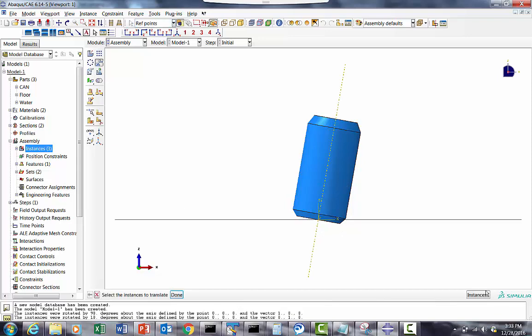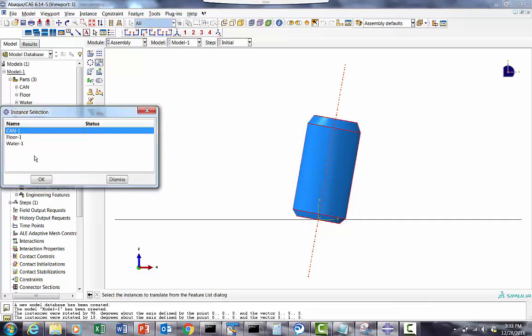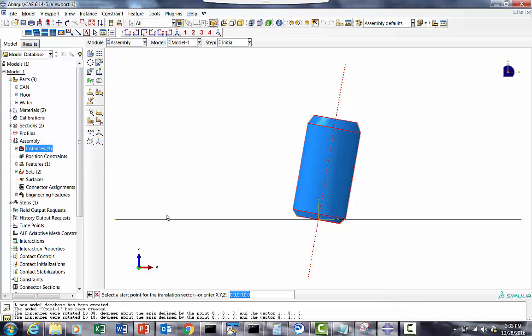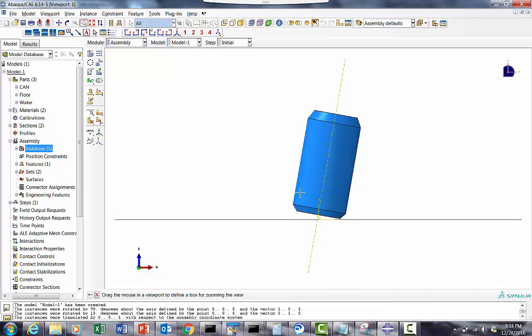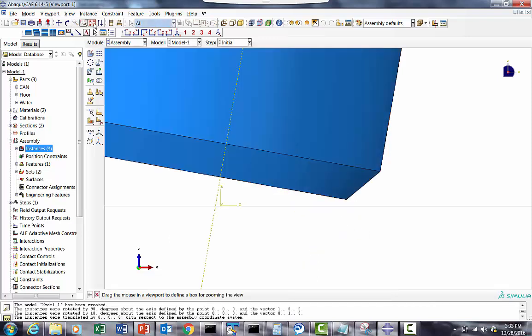So we have to move this surface now. So we'll move can and water, both will select, and then we'll move by 0 comma 0 comma 6 millimeter up. So it will just go up, it is not touching the floor. So this is in perfect position.